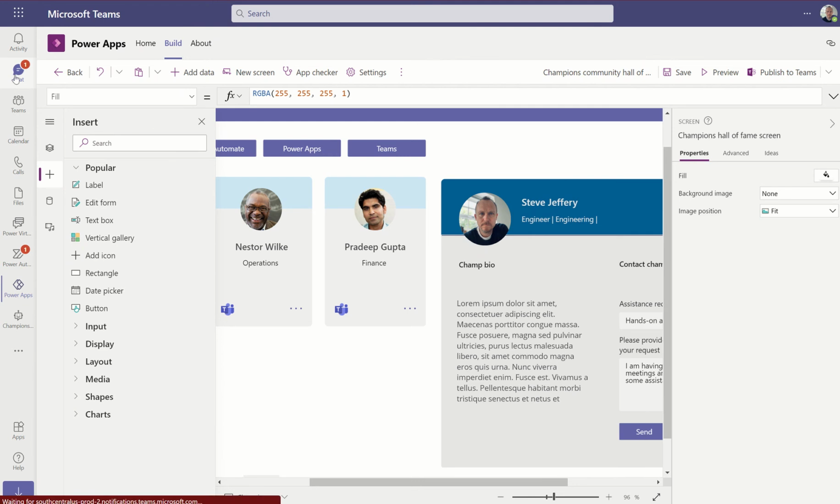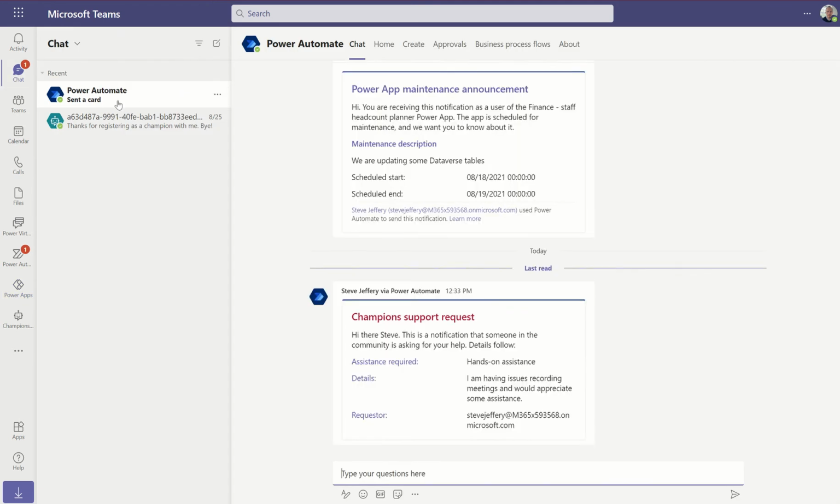Right. So let's have a look at our chat. Power Automate card. Look at that. Champion support request. Hands-on required. Hands-on assistance. Hi there, Steve. The one thing we could have done in the flow was change that so that it's not showing my email address, and that's pretty straightforward.